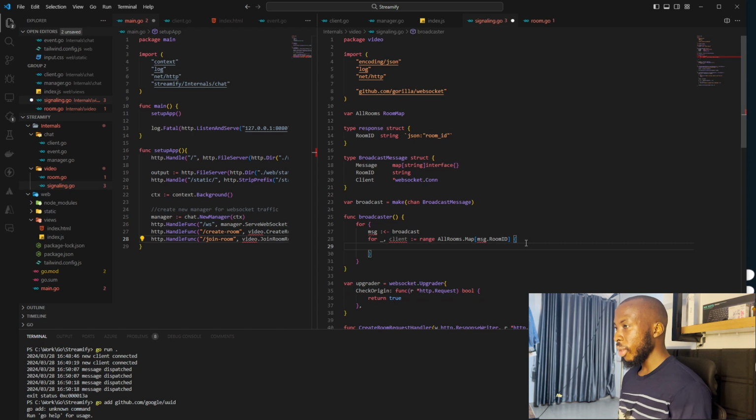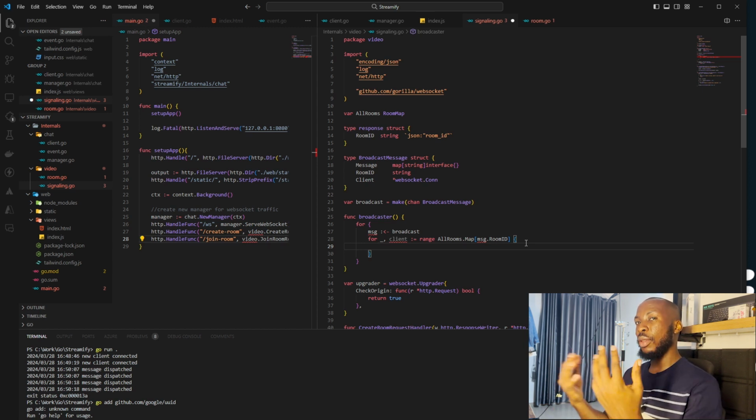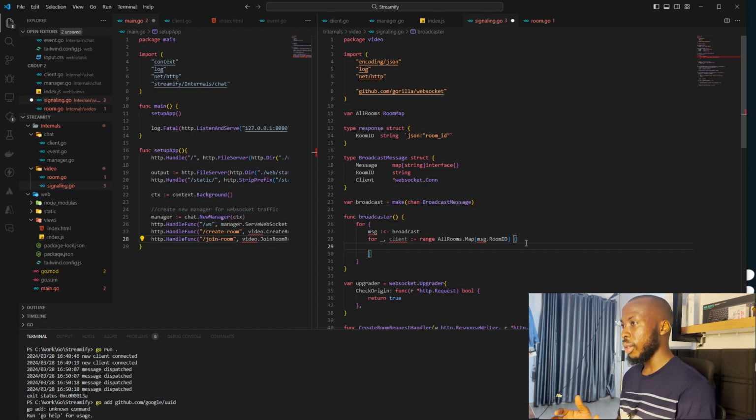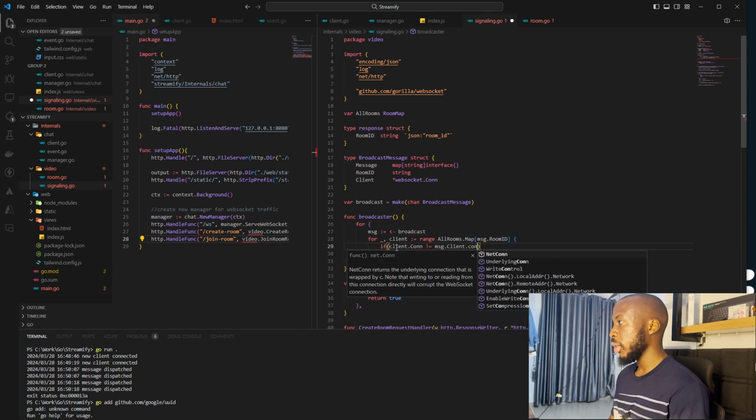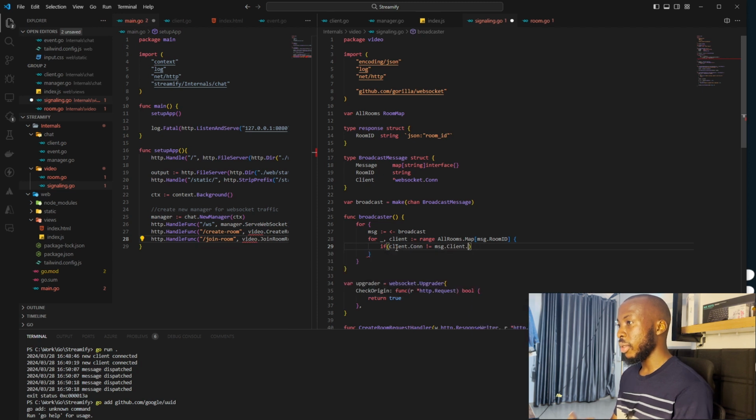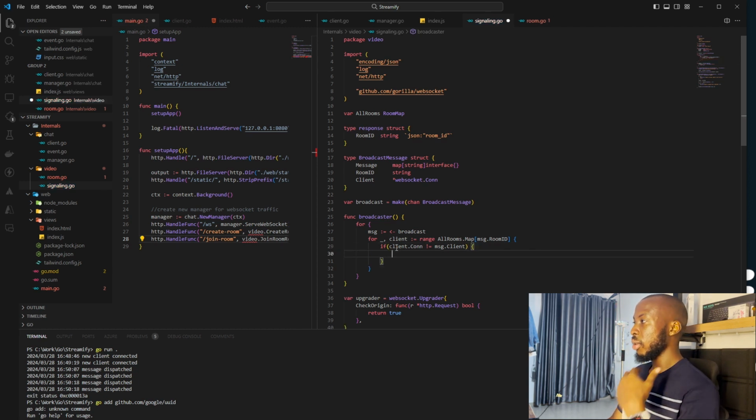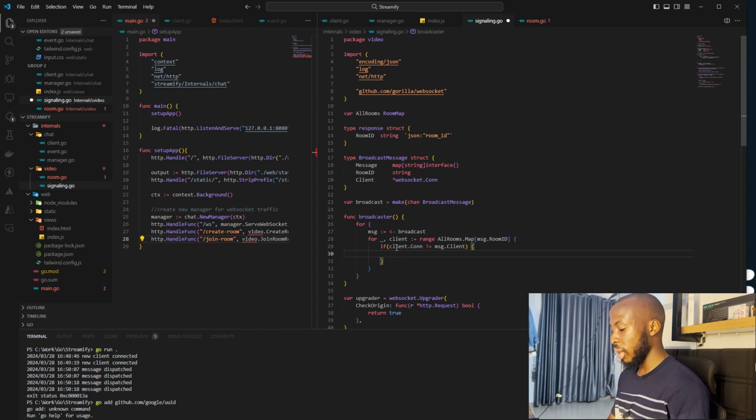Now the way it works is, if I'm joining a particular room, I don't need to get the notification that I joined the room. All right, other people need the notification, not myself. So we need to filter that out, because if it's equal to the message client, that means we are going to be sending to that client, and we don't want to broadcast the message to that client. We only want to broadcast the message to every other person that is not the client. So we can broadcast.